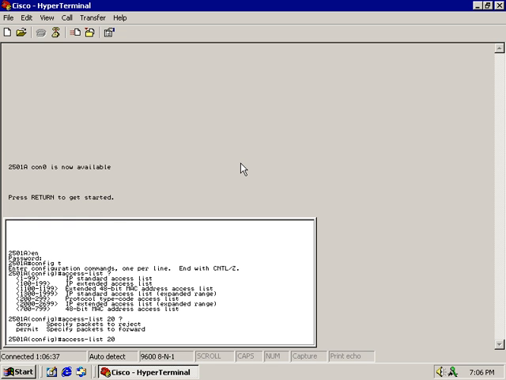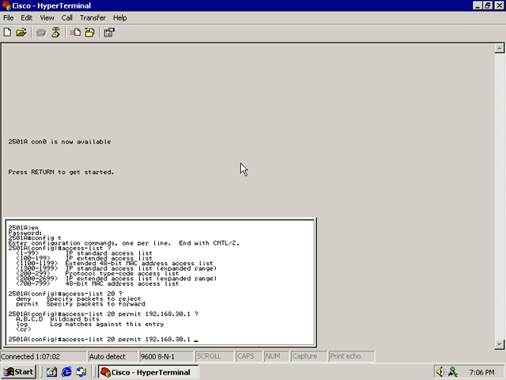Now I have to give it another option, either deny or permit, and since we're going to restrict access to telnetting to one IP host, it has to be a permit. Type in permit. Now I have to type in the IP address. Let's type in 192.168.30.1. Give it a question mark.